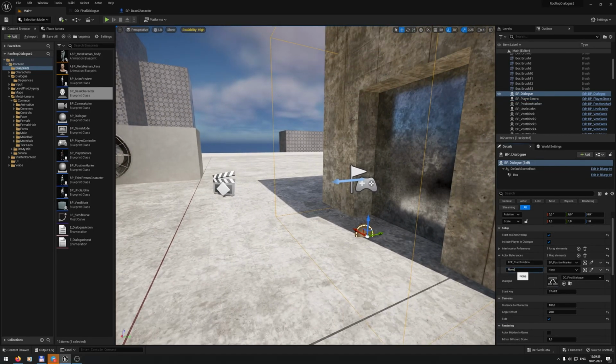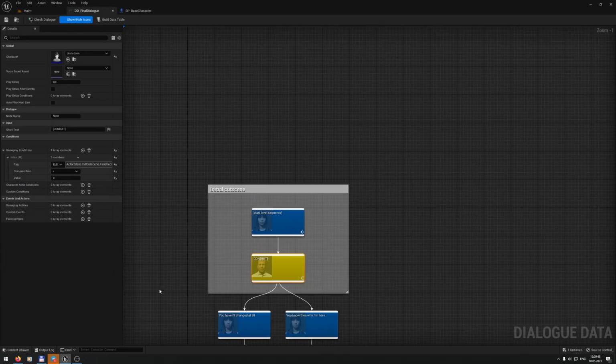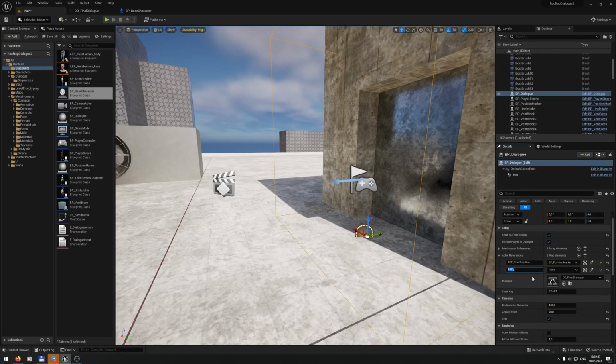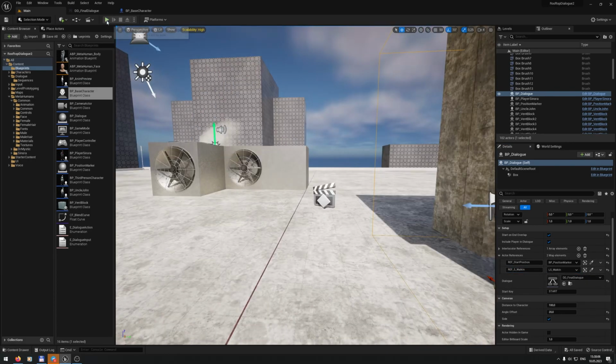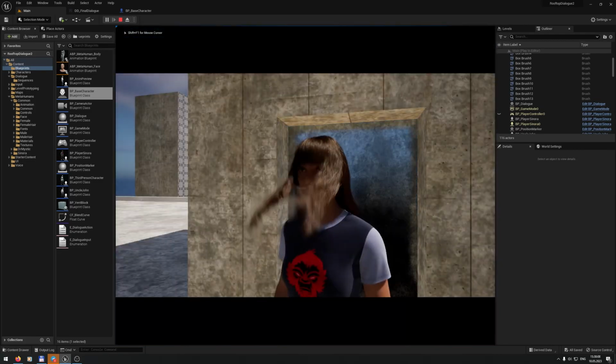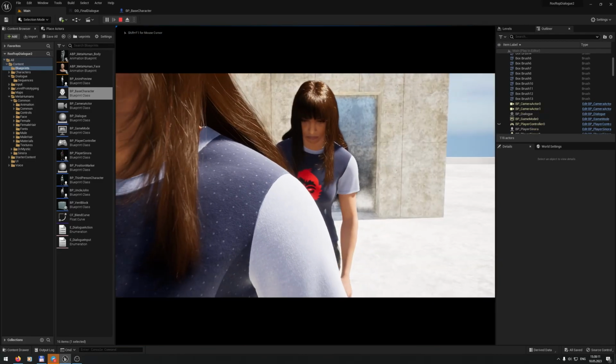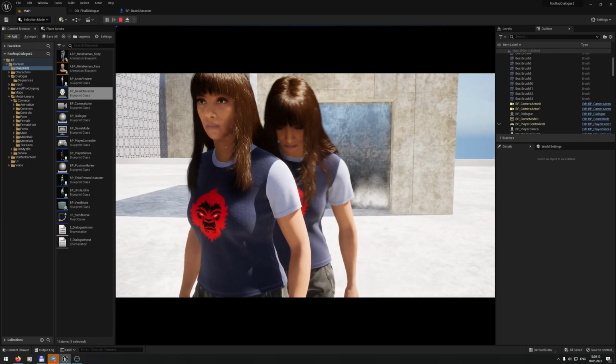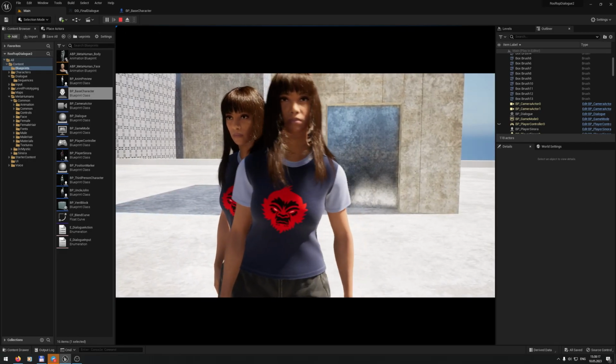Remember, we need to bind our level sequence to some key. Let's try now. As you can see, we forgot to bind our player actor to NPC.